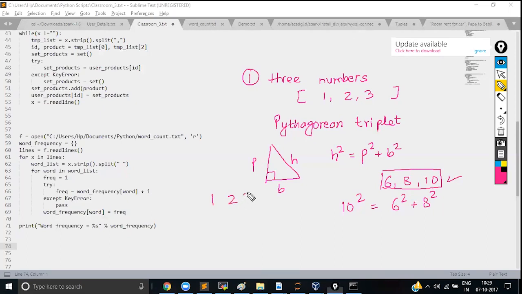But for 1, 2, 3, there are different combinations, like 1 square plus 2 square. Is it equal to 3 square? No. 1 square plus 3 square is equal to 2 square? No. 2 square plus 3 square equal to 1 square? No, not again.